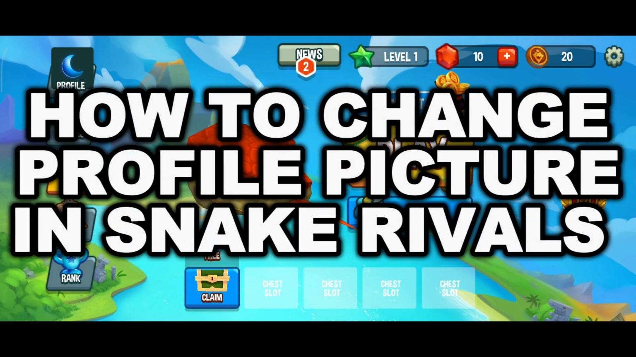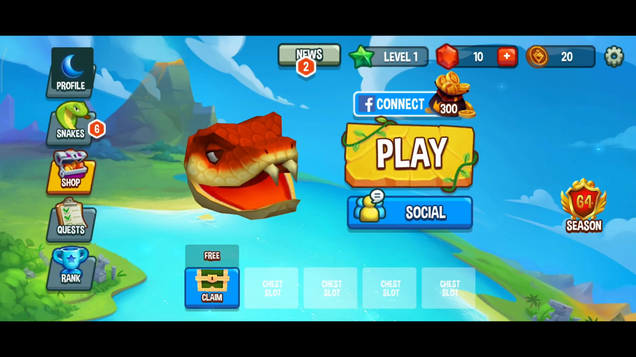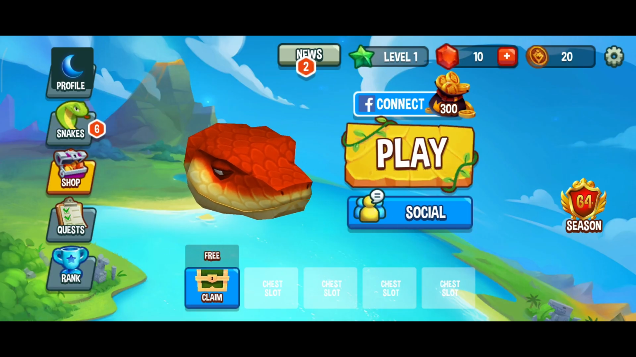How to change profile picture in Snake Rivals. In this video, I'm going to show you how you can easily edit it. First of all, open the application.